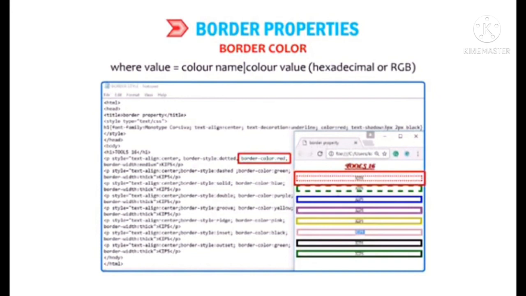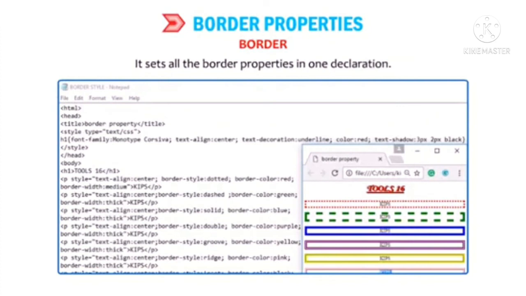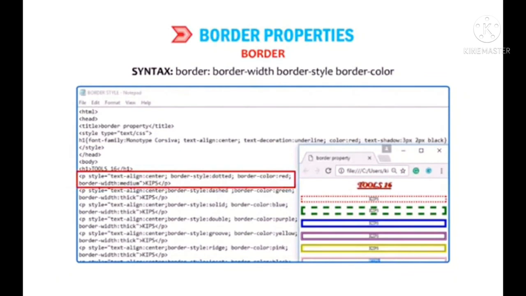And the last one is border. In order to set all the border properties in one declaration, this border property is used, and the syntax will be given as border colon border-width, border-style, border-color. In this you can specify the border width, then the border style and border color. That's how we set the border properties for different elements in our HTML document.